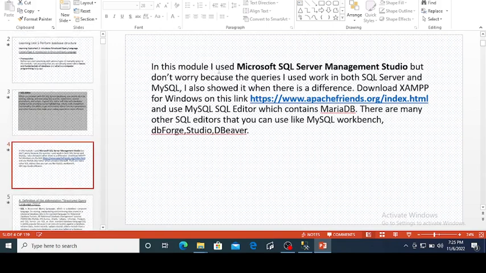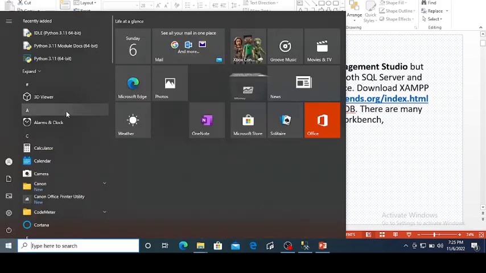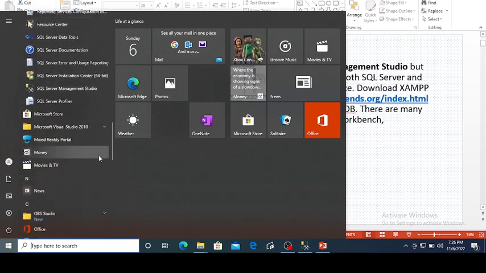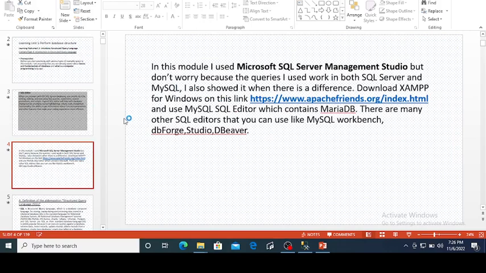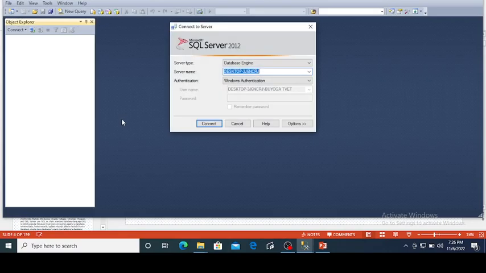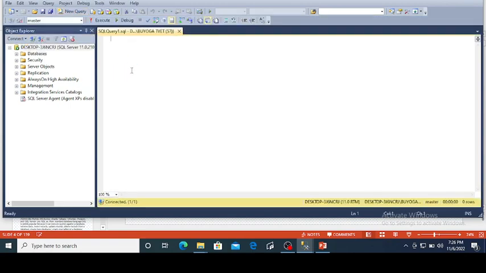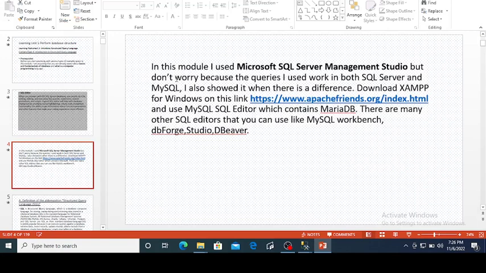In this module, I used Microsoft SQL Server Management Studio, which is this one. You can see here in your programs, Microsoft SQL Server 2012. Now SQL Server Management Studio is the editor. You can see I can type the queries here. But don't worry, because the queries I used work in both SQL Server and MySQL as a DBMS. I also showed it when there is a difference.